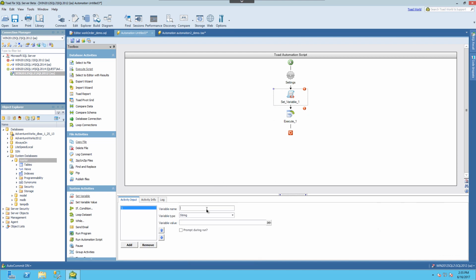So let me go ahead and add user quantity and set the value to number. And we'll prompt when run. That way the user is asked what value they want to input. And we're going to add another value as well. The second value is going to be the max quantity for this particular column.